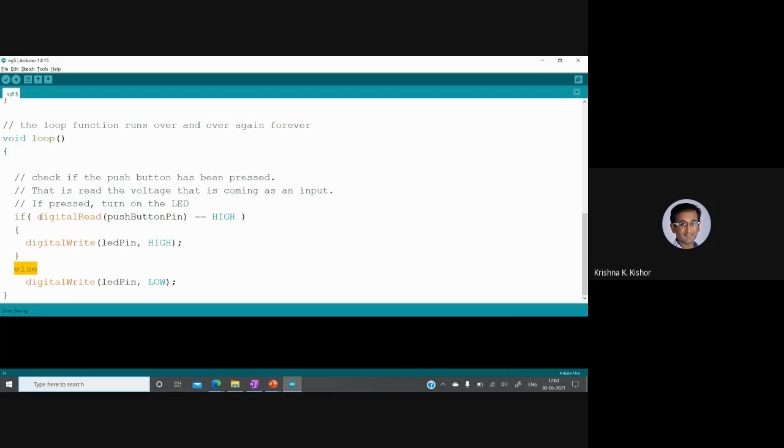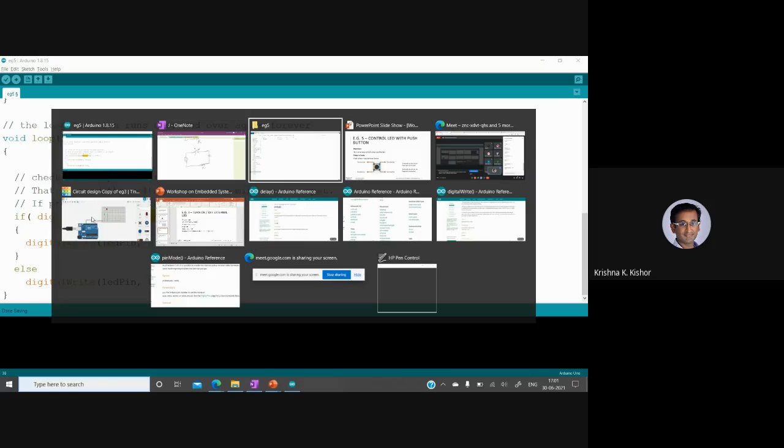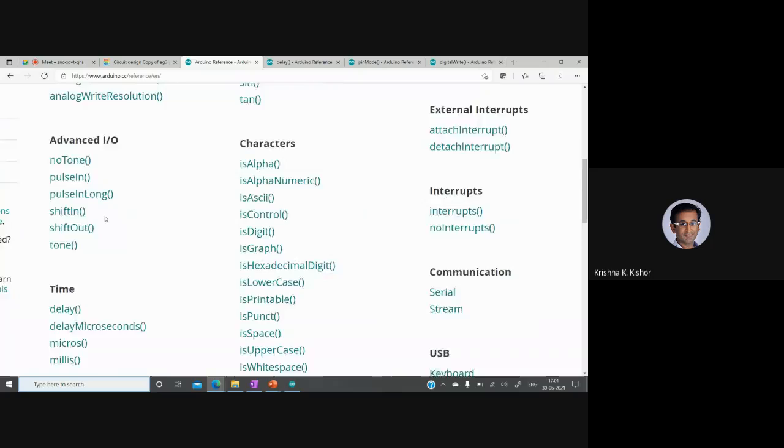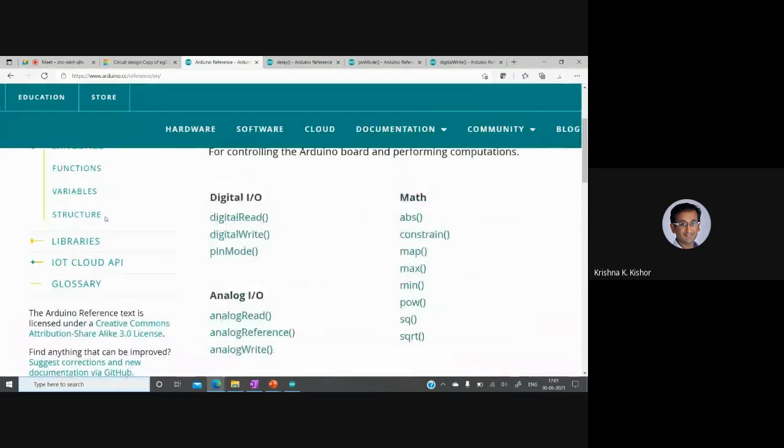What I'm going to do is check, and now we're going to use a digital read over here, because the push button is an input. So far we have only seen digital write, so I'm going to use a digital read function. This is reading from that pin, from pin number 6. So let's look at the digital read in the Arduino references.